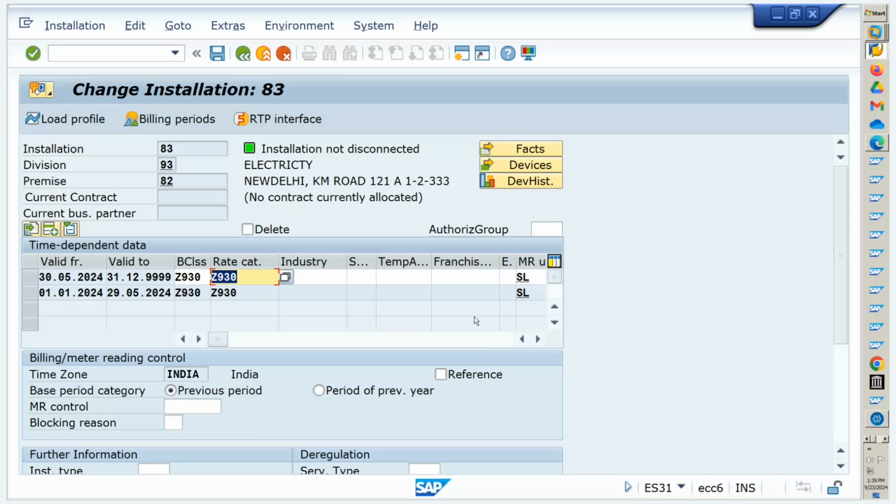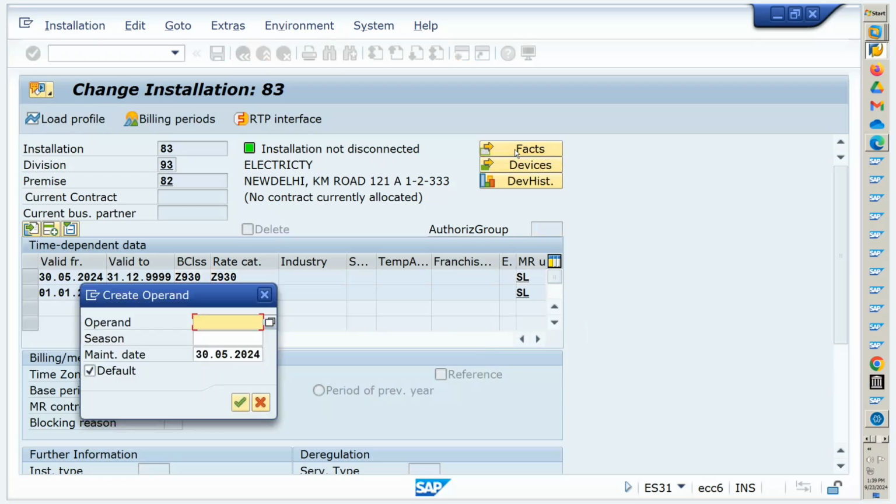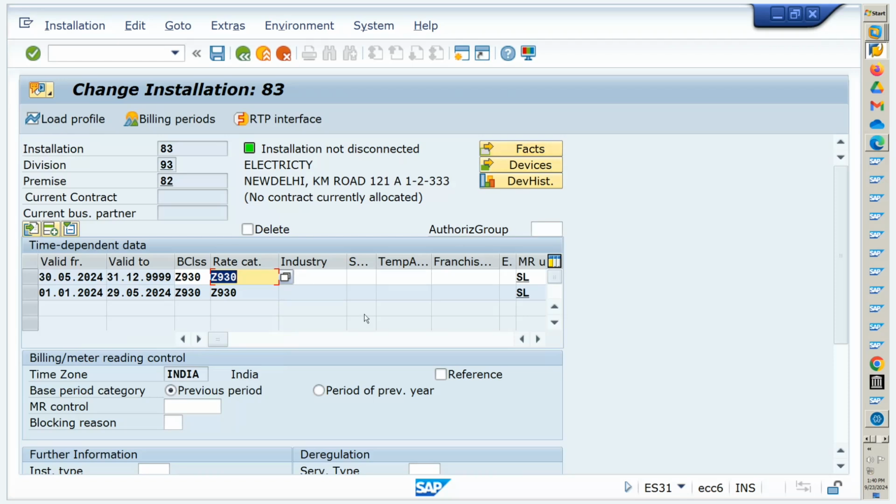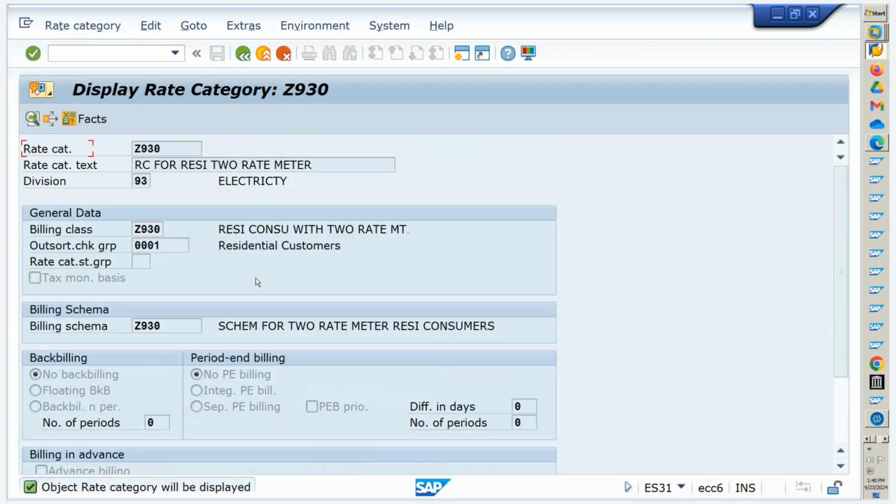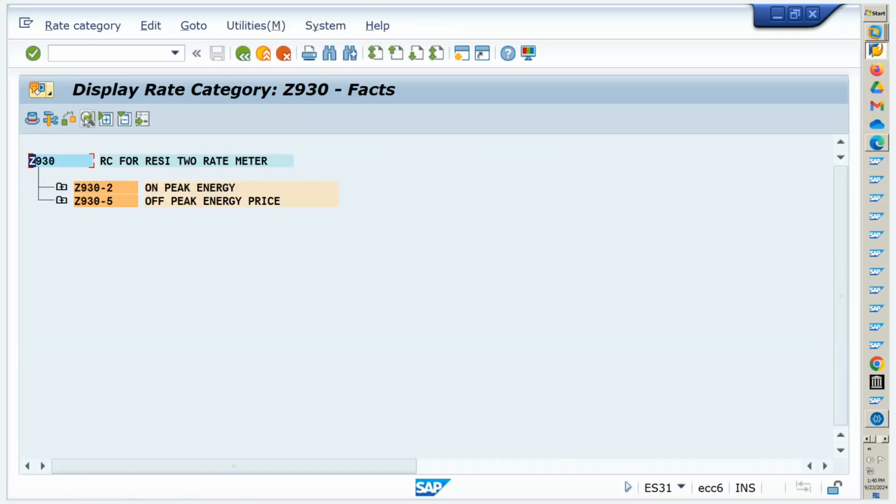And then here we have the facts. Now, either I might have maintained facts at the installation level or at the rate category level. If I go to the rate category and see the facts, we have got some facts information. Here we can see in the facts within the rate category, we have maintained information about two different prices. One is the on-peak energy, one is the off-peak energy.